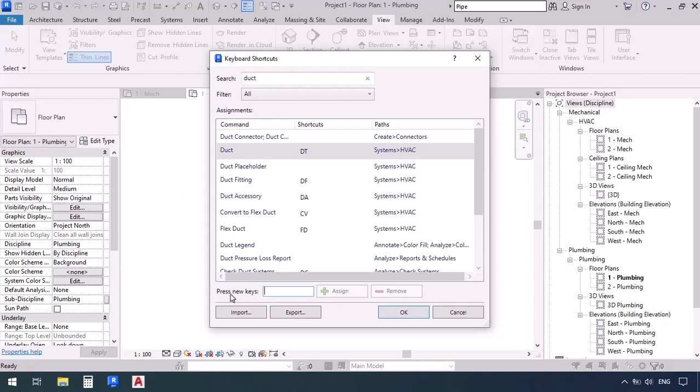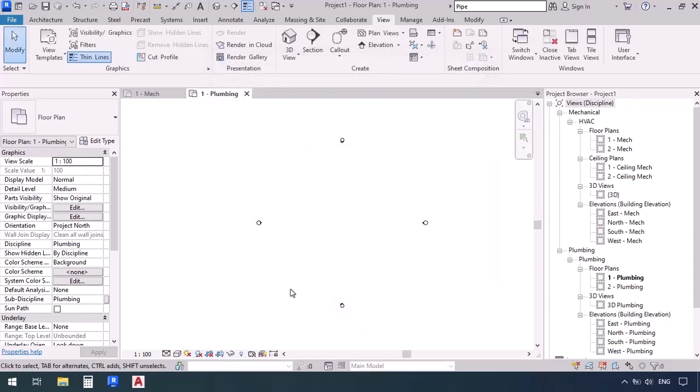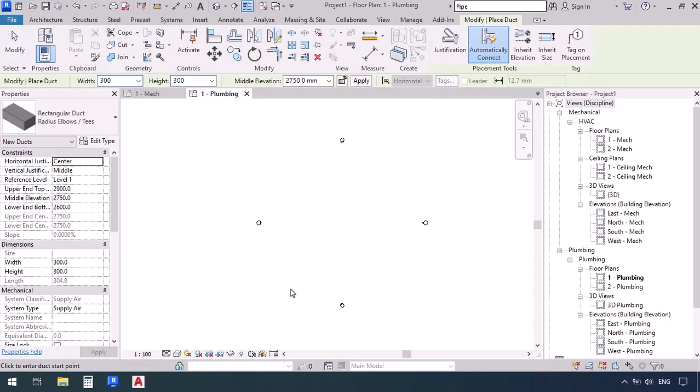So I'm going to enter the letter D from the keyboard twice. And remember, it's not necessary that I hold the Shift key to make them capital, because then this would happen. It would become Shift and D. So I'm going to press DD, and it would show me the letters in capital by default. Now, if I click on Assign, if the shortcut isn't already chosen for a different command, I would be able to see it right here. So now I'm going to click OK. And from now on, if I press the D key twice, the duct command would open for me. Or I could just press DT, there's no difference. Both of the shortcuts would work.